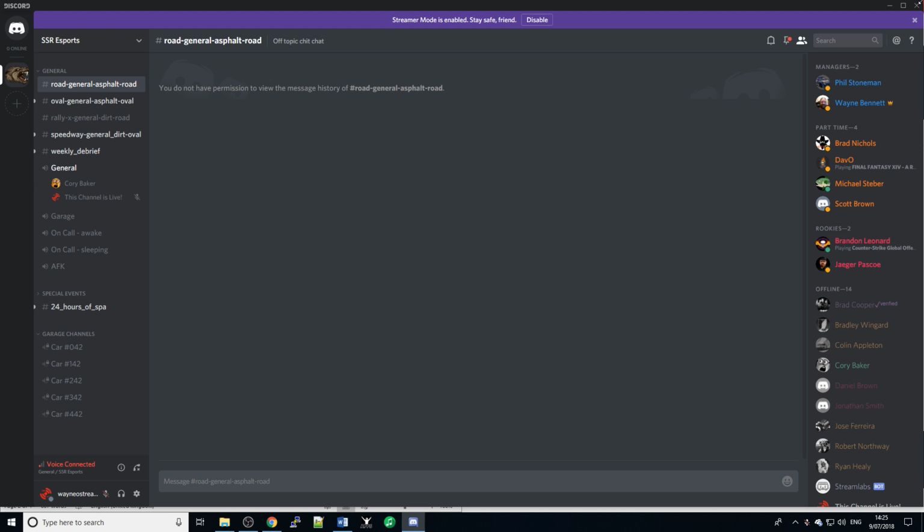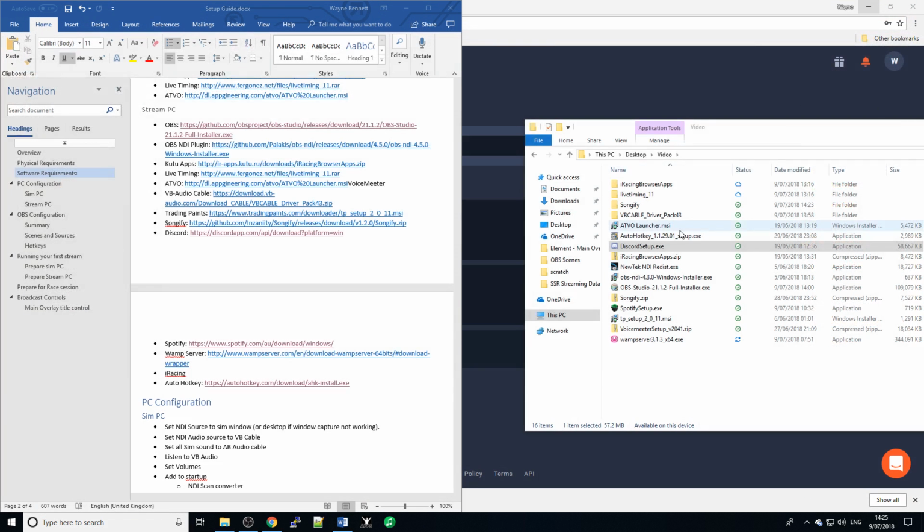Create your second account in Discord. Just let me know once you've done that, and the username. Once you've done that and invited them to the server, that is, get them on the SSR server, then let me know so that I can set the permissions for that user. So that's Discord.